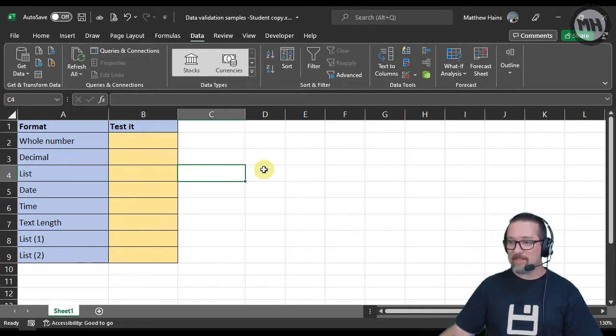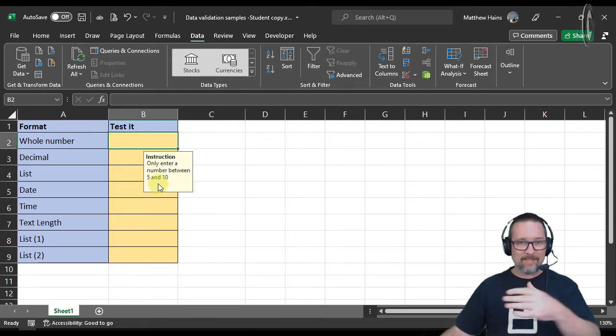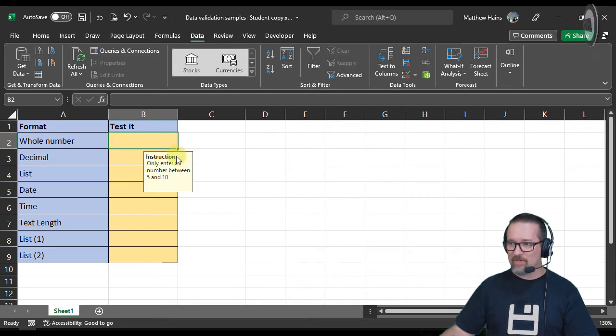Oh, check it out. Okay, so I'm anywhere else. Great, no problem. I click on cell B2. Boom, and that pops up my message. Instruction: only enter a number between 5 and 10. So I'll put 11.